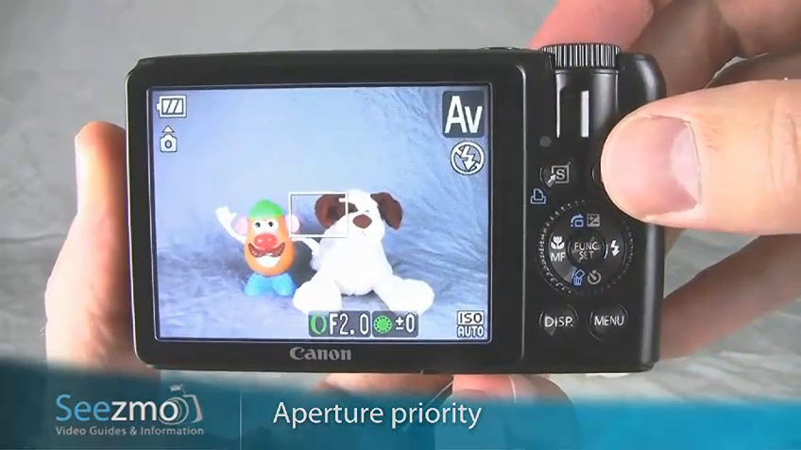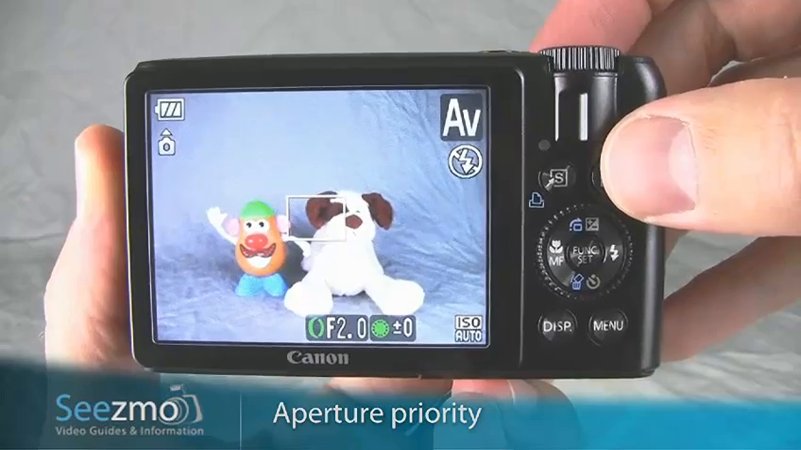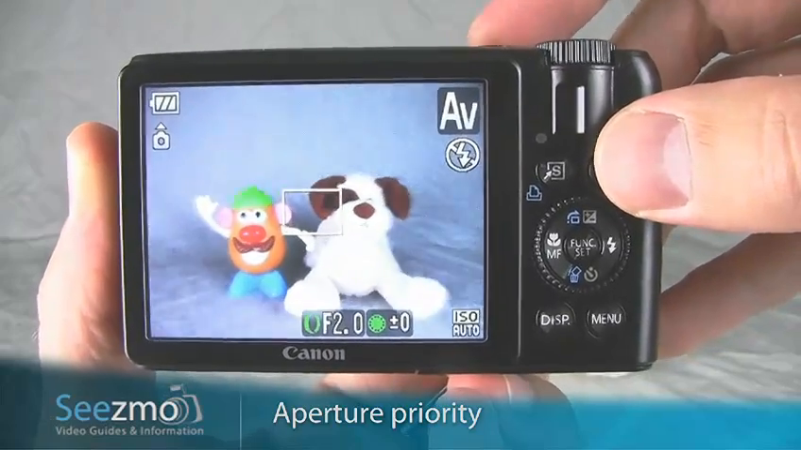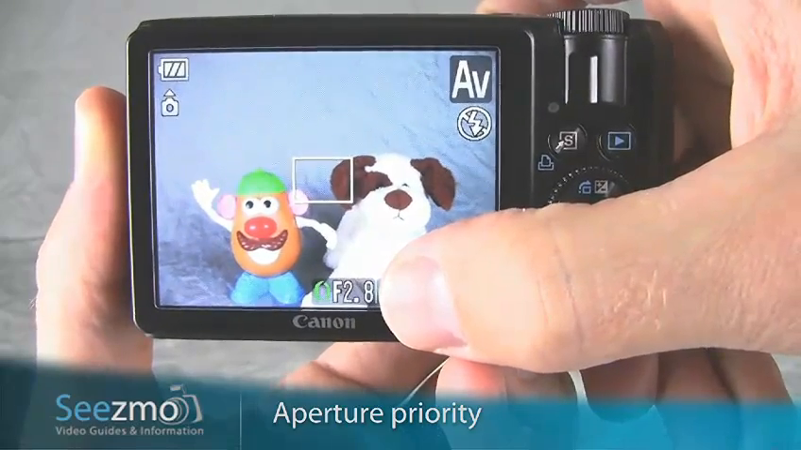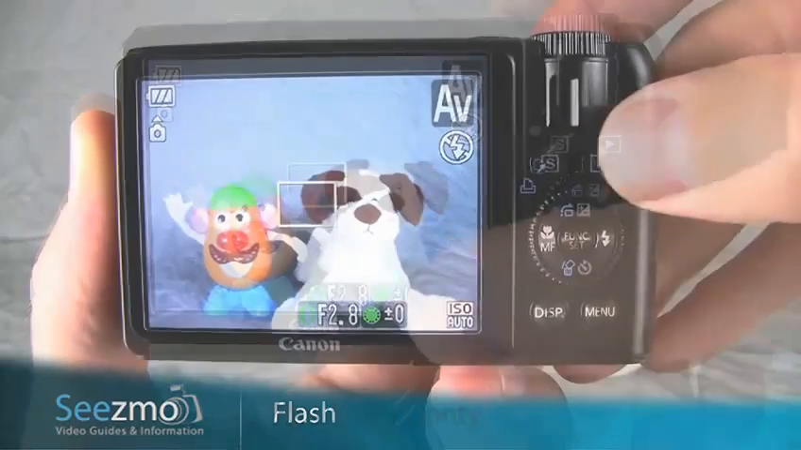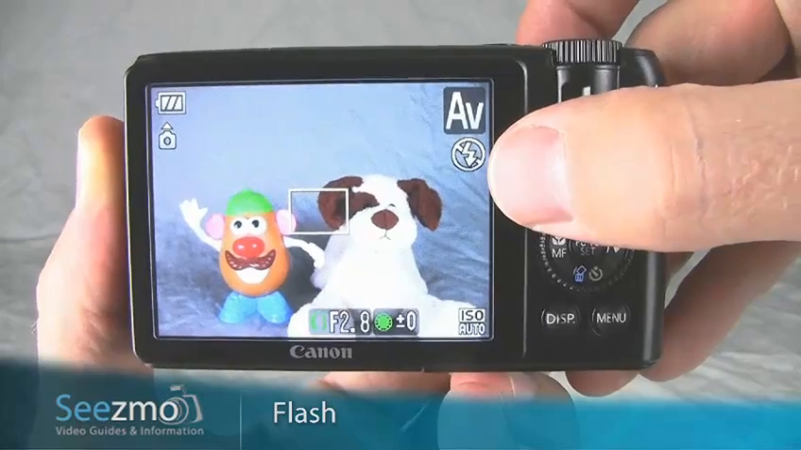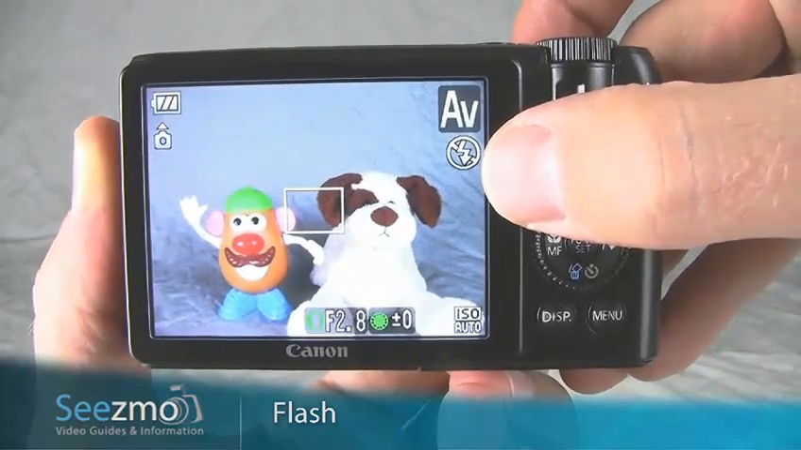Now you might want to zoom in a little bit so the subject doesn't turn out so distorted. So I'll zoom in and you'll notice that the aperture changes. This is fine, f2.8 is still okay. Now I want to use the flash in order to eliminate shadows in the subject's face.